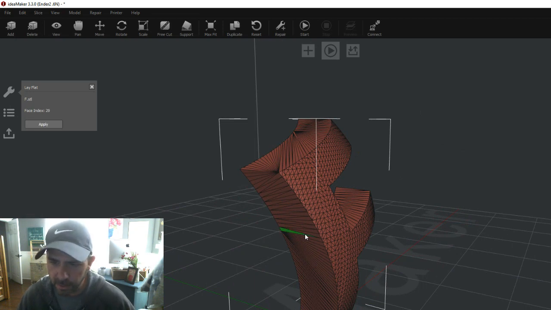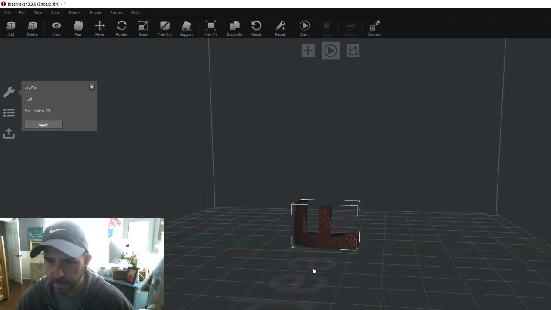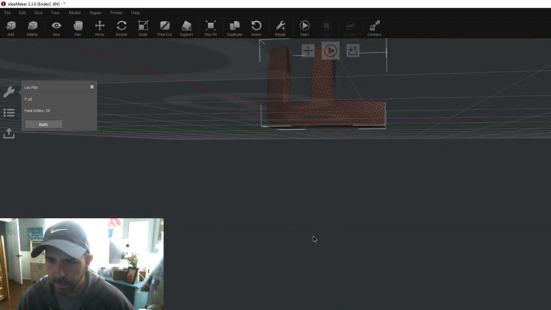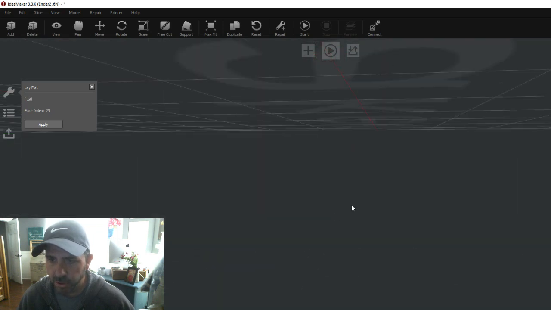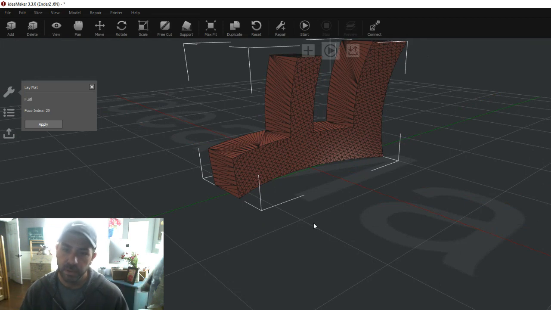So you pick anything along the side. You can see it highlighted, that one little face there. You hit apply, bang, throws it down flat on the table. Makes it super easy to then go ahead and print it with no supports, no nothing. So that's a real quick thing.